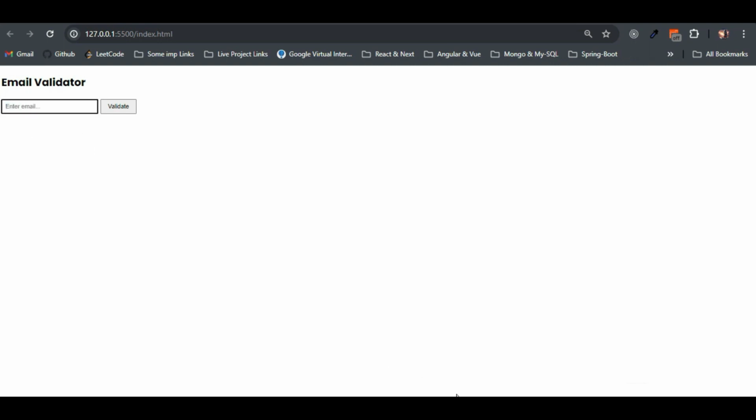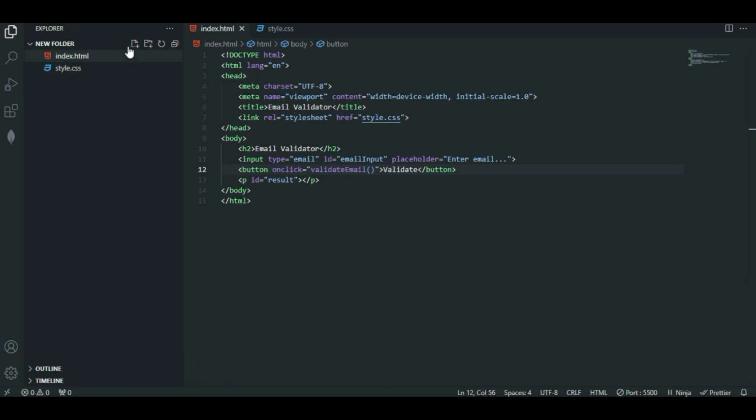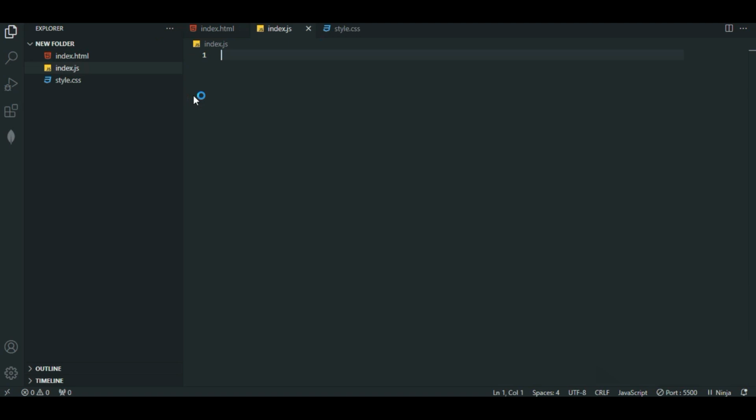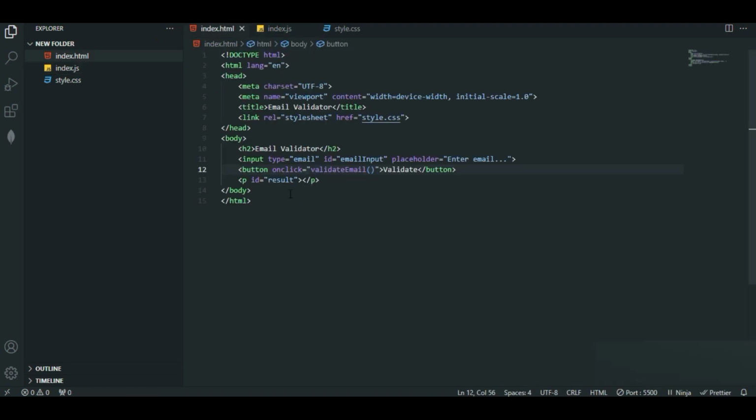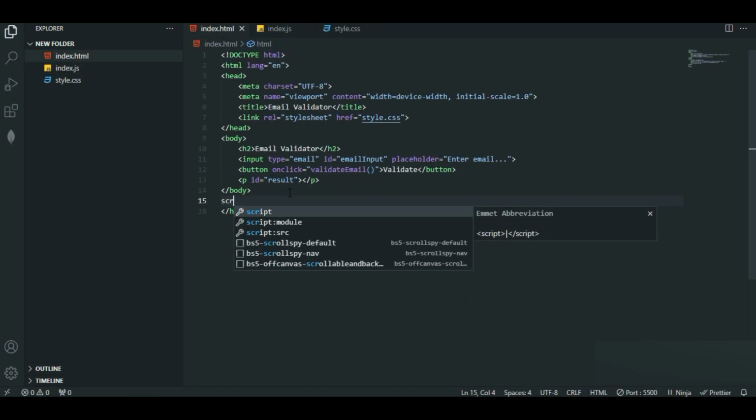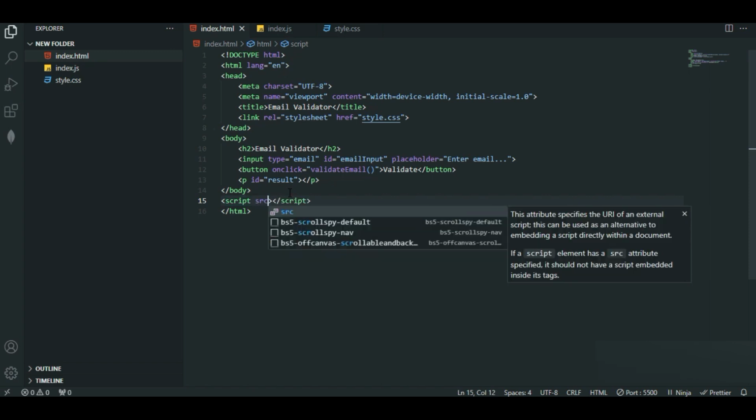So let's start by writing the JS code. Initially, I'll create the JavaScript file. I'll include the JavaScript file in the HTML using the script tag.